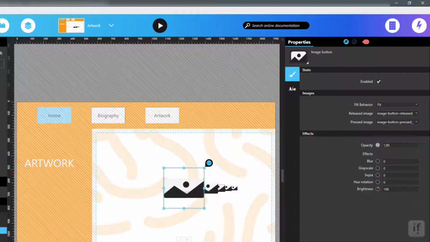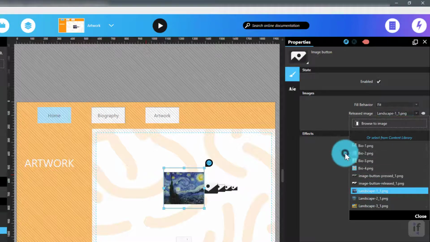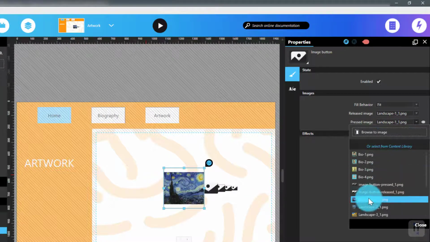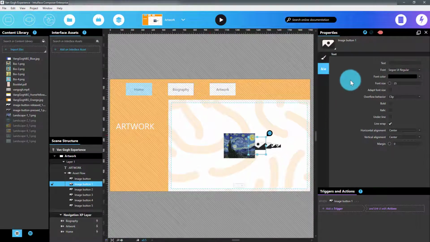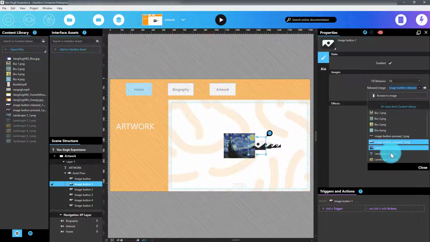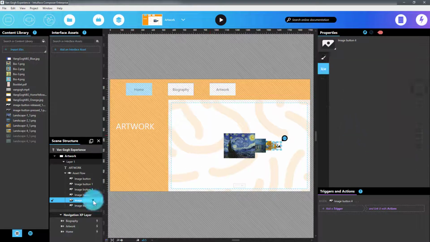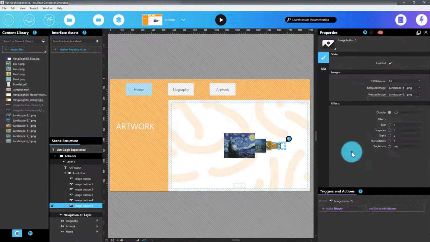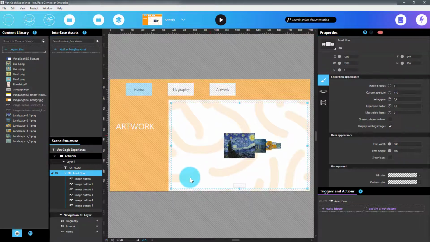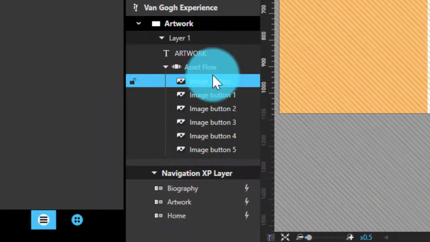Use the Properties panel to assign both a pressed image and a released image using the same landscape image for both states. Feel free to try your own separate images for either the pressed or released state. Just make sure they're the same size as the landscape images. For clarity's sake, you may want to rename each button in the Asset Flow collection to reflect the painting they represent.